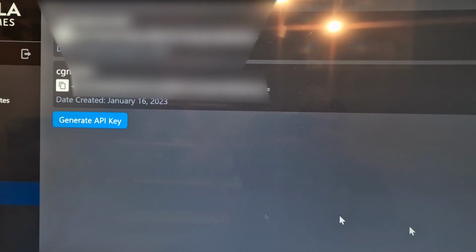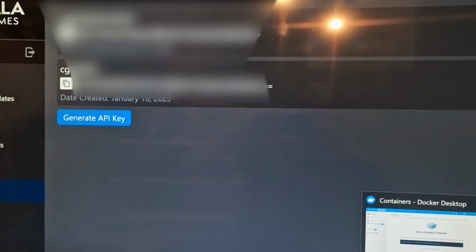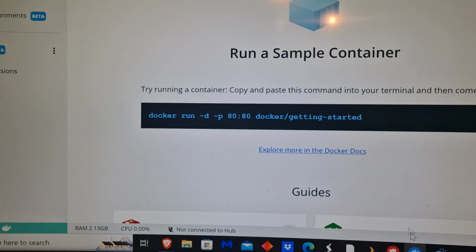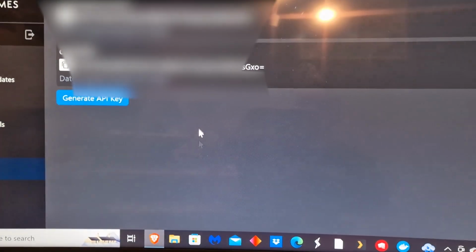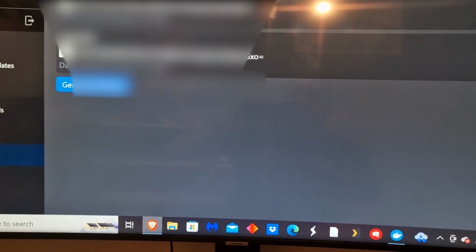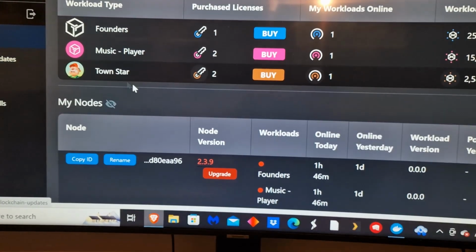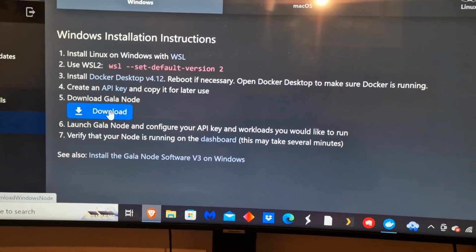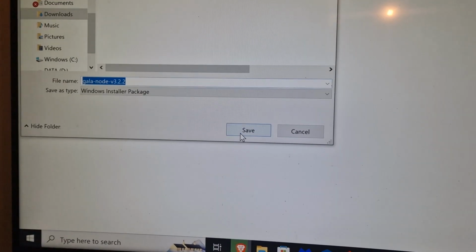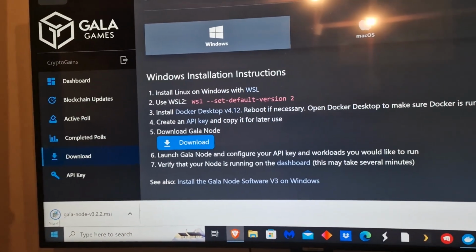I'll copy it. Once I've copied it, I'm going to come back over to here, and then where do you paste it? Let me remember how to do this. Oh, one second. Let me just see the next part of the guide. Oh no, hold on. No, you don't go back over to there. So once you've done that, you click on install software. You need to now install the next part of the software. So you install this Gala software here by clicking download. And once that's installed, then we can paste the API key in.